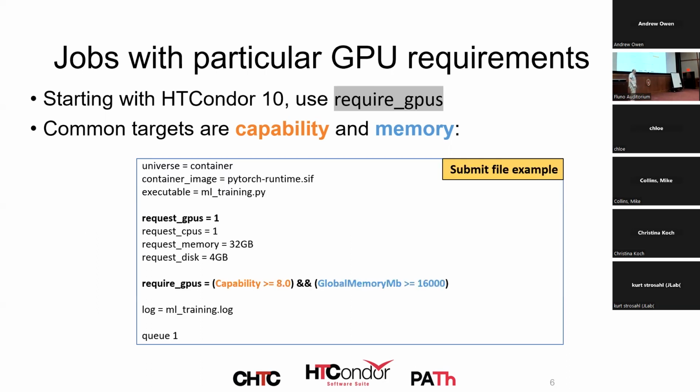And so this is what this looks like. Again, we start off with requesting a GPU, but now we have this require_gpus syntax. It's going to look very similar to requirements, if you're familiar with that. Let's say I find out that PyTorch needs CUDA capability of at least 8. I can stick that in here. And I know that my job is going to use at least 16 gigs of GPU memory. I can stick that in here.